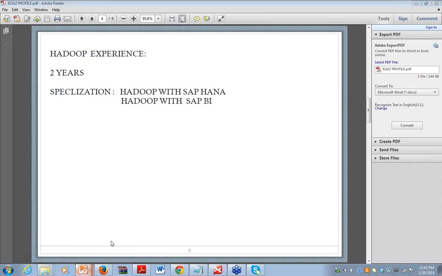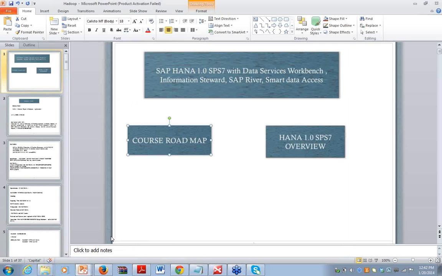Coming to today's demo session, the course we are offering is HANA 1.0 with Support Pack 7, which is the latest support pack, with the Data Services Workbench, Information Steward, SAP River, and Smart Data Access. The agenda for this demo session is, first, I will walk through the course roadmap of HANA 1.0 with Support Pack 7, whatever contents we are teaching in this course. Second, HANA 1.0 with Support Pack 7 overview. Let's start with the course roadmap and course syllabus.